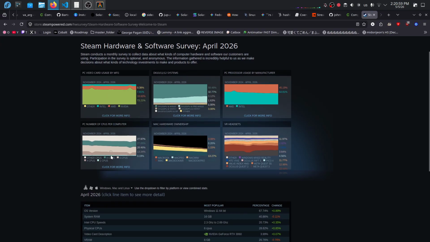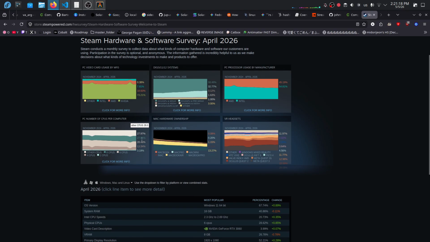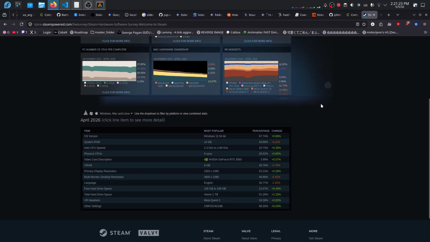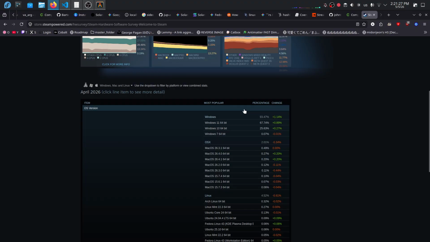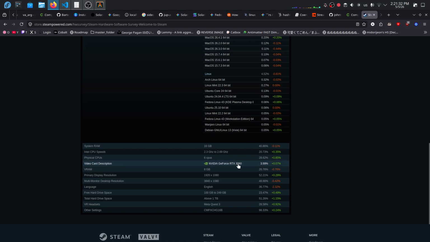There's the number of CPUs, as I talked about. I assumed 4 in this case, but 8 and 6 are also very popular. 2 is very rare nowadays, apparently. And 27% of people actually have more than 8 CPUs or other amounts of CPUs. That is a big number. Mac hardware ownership, I'm going to ignore that. VR headset, I'm going to ignore that, I've never built for those. You can look at the system RAM amounts, Windows 11 64-bit, all these kinds of statistics.